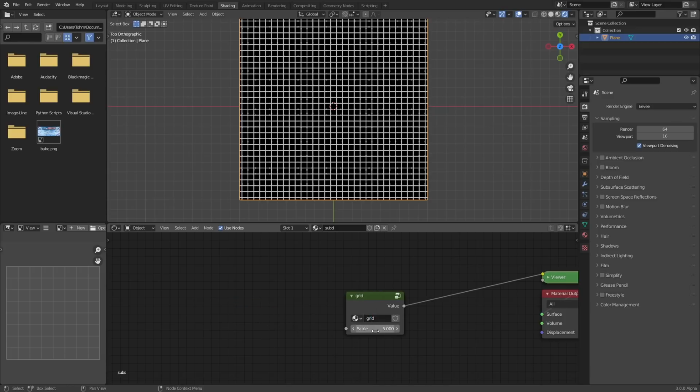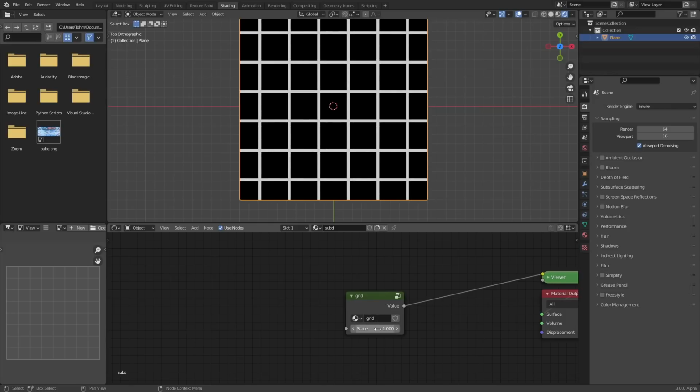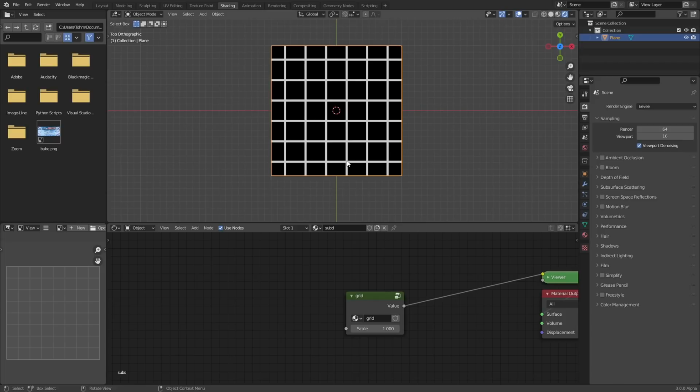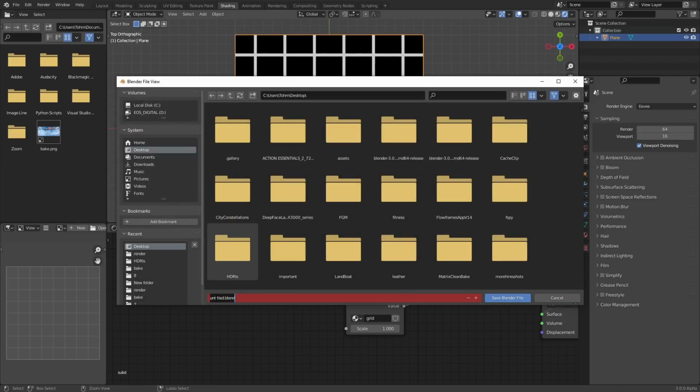With a single parameter being this scale thing. So we basically made the network for a grid that we can scale up and down, which is 1/3 of the battle. It's not going to win us the war. It's not even going to win us anything, really, but it is a grid. So let's save this. I'm going to call this grid.